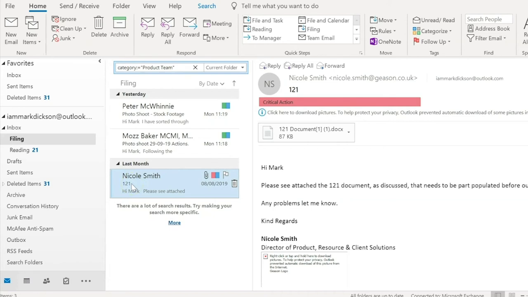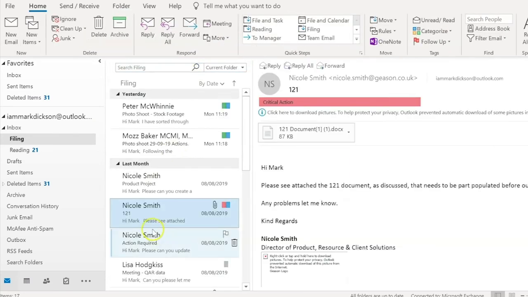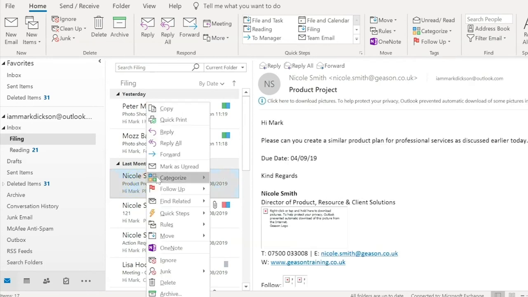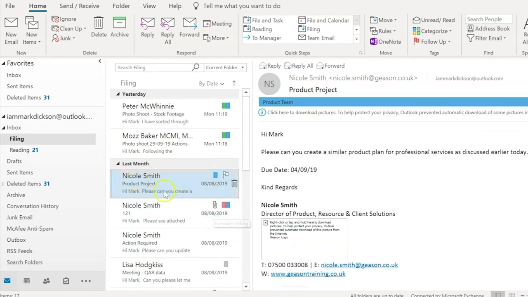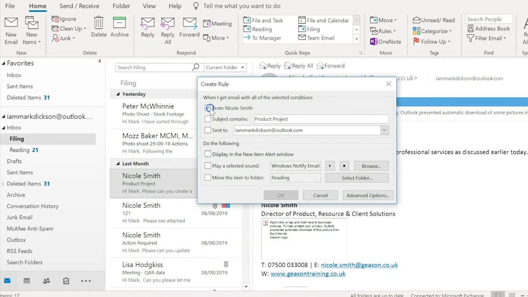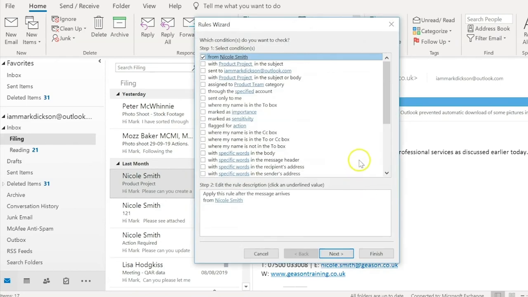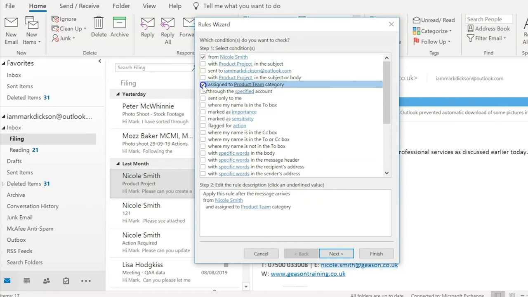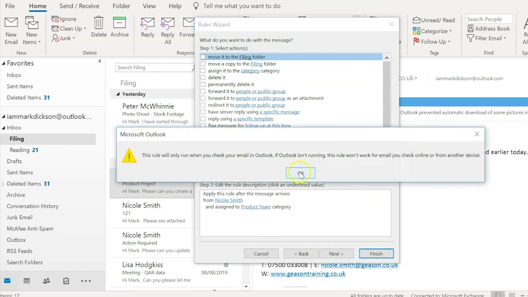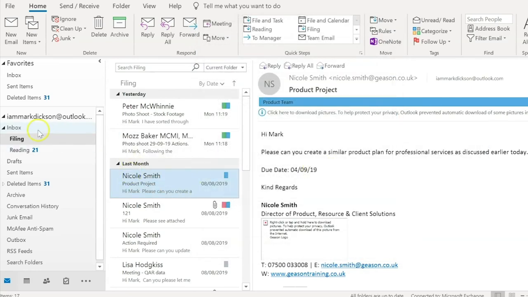The next step is to set up some rules so that we can automatically assign a category as the email comes in from Nicole or from Moz or from Peter. Let's close our filter and find an email from Nicole that we haven't assigned the category to yet. We right click on Nicole's email and set the category to product team. We right click again and create a rule from Nicole Smith, go to the advanced options, and assign the emails from Nicole Smith to the product team category. Click next, finish, yes, and then we're okay. Now any email that comes in from Nicole will automatically be assigned to product.